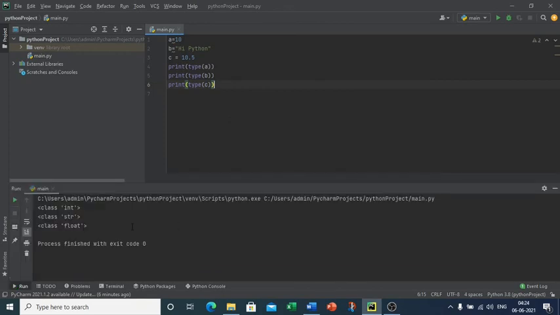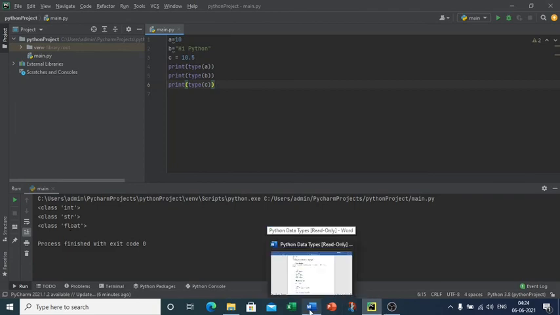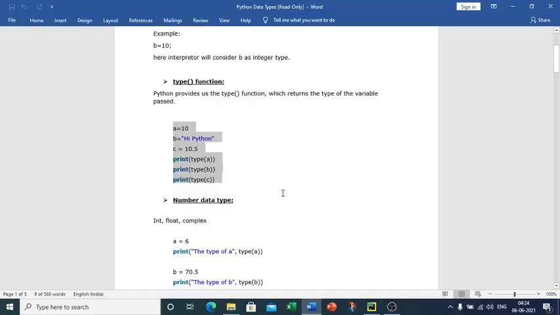Here you can see that the first one is of type integer, the second one is of type string, and the third one is of type float. So in this way we can find out the data type that is assigned to the variables through this type function, which is very useful.